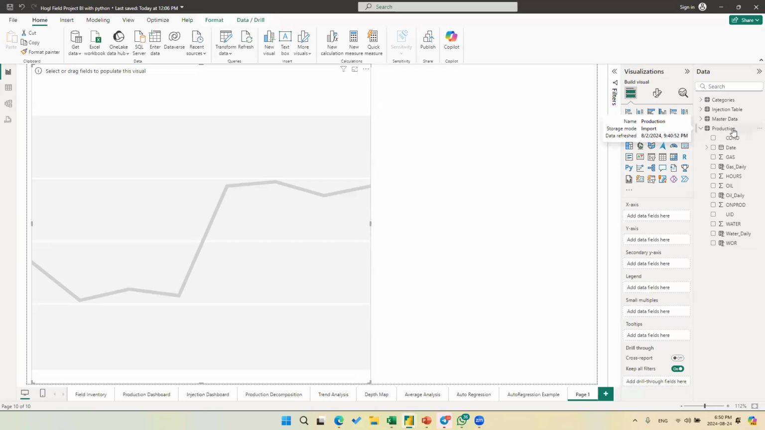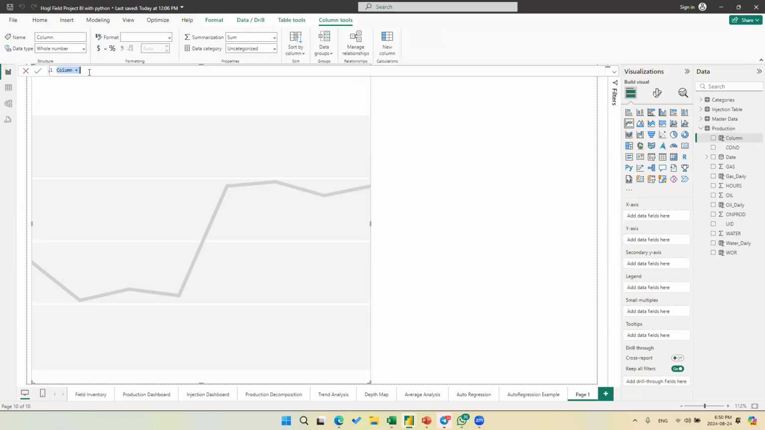That's why Power BI is really, really easy to use and it's really powerful. It allows you to create calculations with ease. So let me show you how we can add a calculated column to this. We will right click on this and then select new column and it will ask you to enter the equation. The equation for gas oil ratio is very simple.